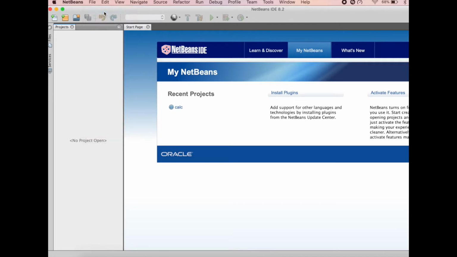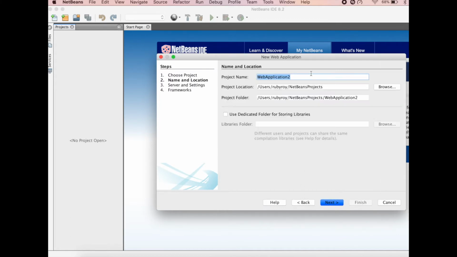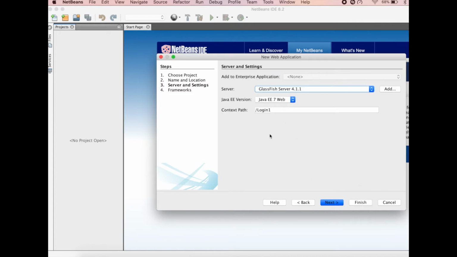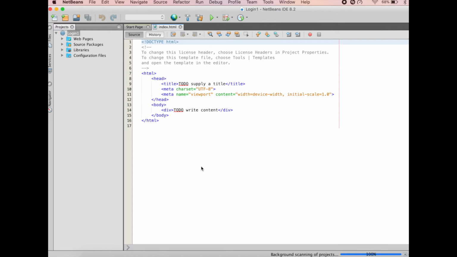Under file, we'll create a new project. We'll select the category Java Web, Web Application. Next, I'll give the name as Login one. Next, we'll keep all the things as it is. Finish. So here's a new project.